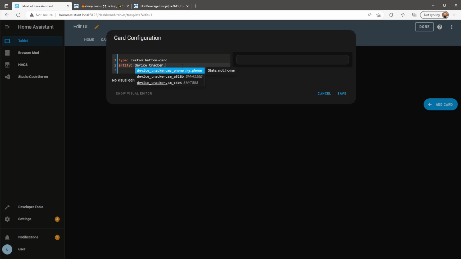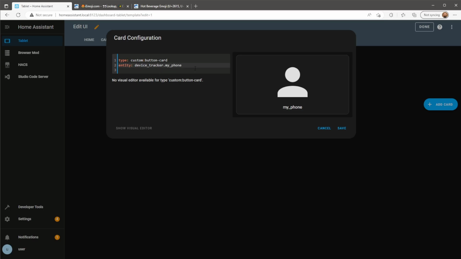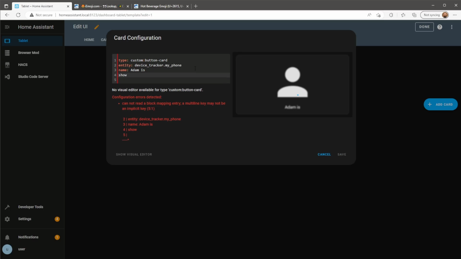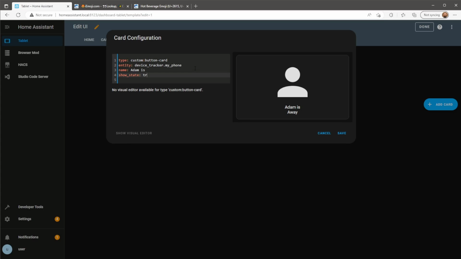For this example, I'm going to change the card's background color depending on the state of my device tracker. This device tracker uses the ping platform, so this will send a ping from Home Assistant to my phone, which will determine whether or not I'm at home. I've set the name to Adam is, followed by the displayed state, so it will either show Adam is home or Adam is away.